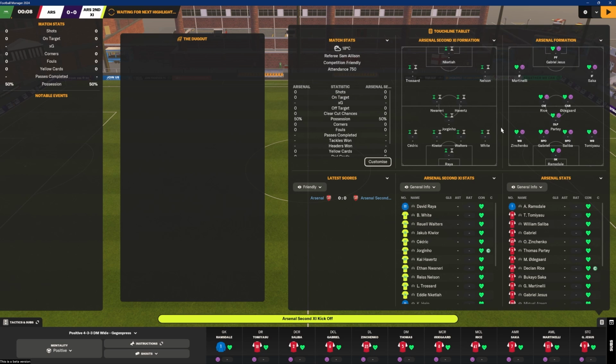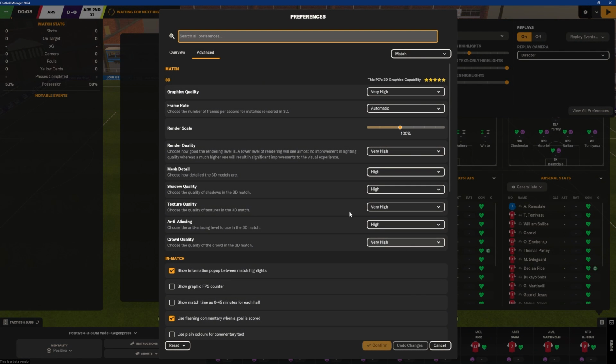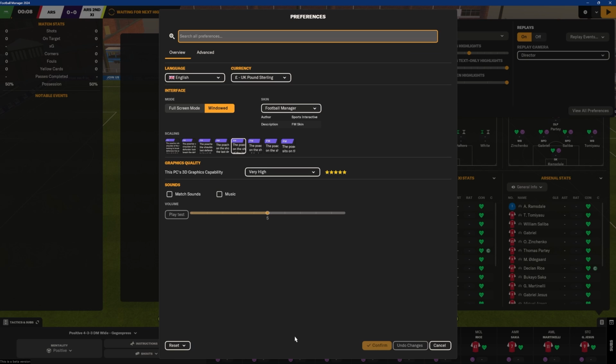But you can mimic having a larger monitor if you're on a smaller monitor or on a laptop by going into settings, View All Preferences. You can get to the preferences screen your normal way as well, but you can do it in match. And then we go into Overview, and then you can adjust the scaling of your game. Now mine is scaled to 125% because I'm on a big monitor and I want it to look good in video.